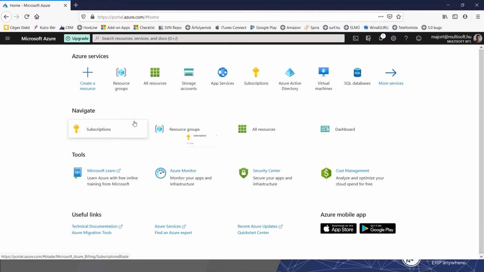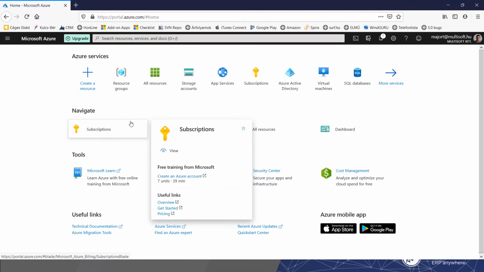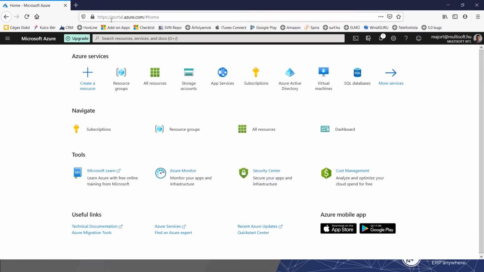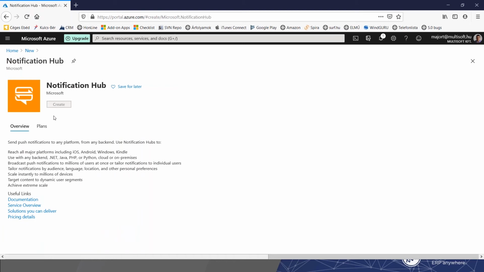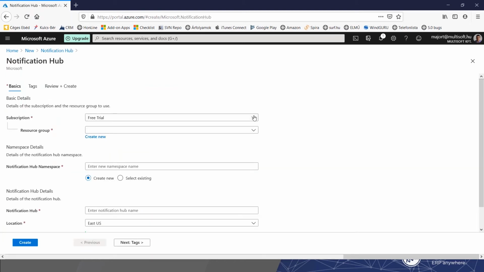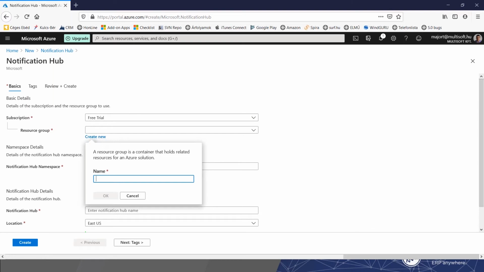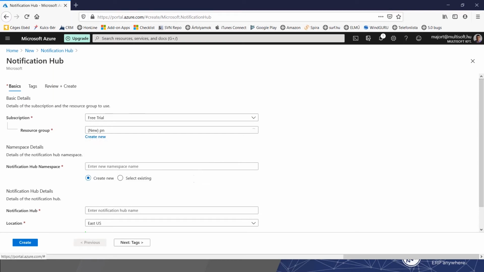So this is a free Azure subscription, what you see on the portal azure.com. And let's start with creating a notification hub, as I promised. It's very easy. You can press this create button here. It will ask about the subscription. As I said, I'm having a free trial at the moment, and I don't have a resource group at the moment, so I will create a PN resource group. I will also specify the notification hub name. That should be a unique name of the notification hub.